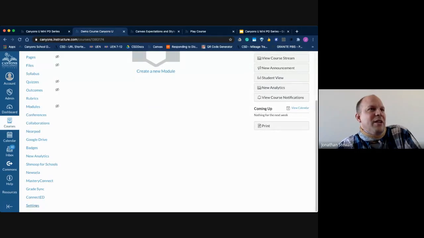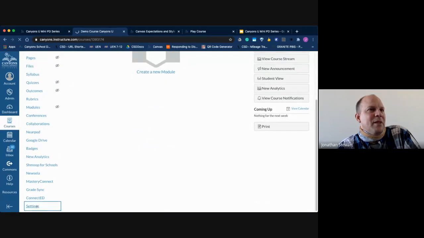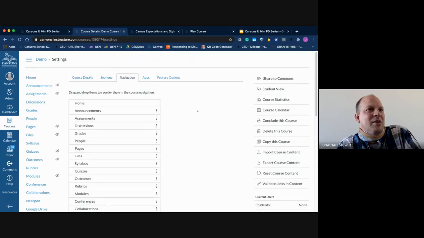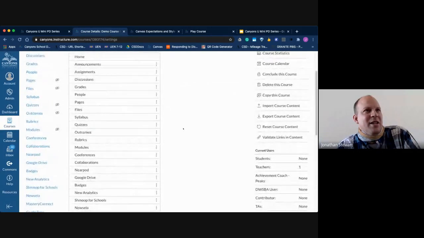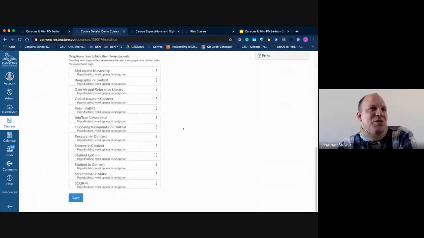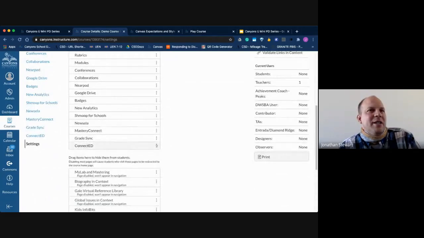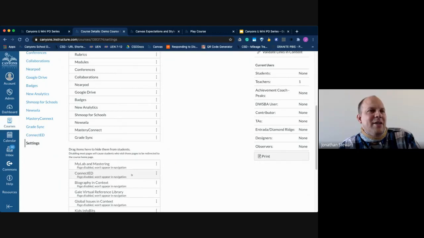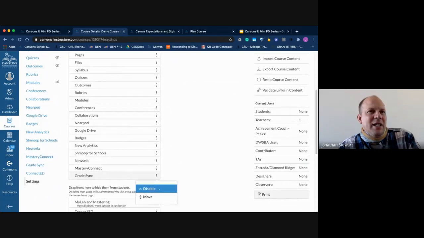So if I go on my homepage down to settings, it will bring up a navigation. Oh, look at all these things on and all these things here. The top part is what the students can see. The bottom part is what the students can't see. There are two ways that I can kind of clean this up. I can just hit disable like this, or I can just drag it down and put it in the list right there. I'm just going to go ahead and disable this.